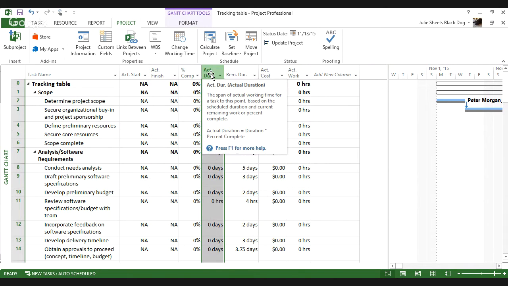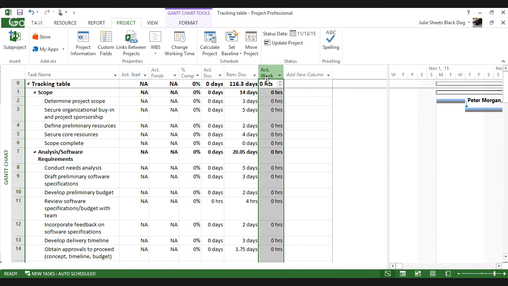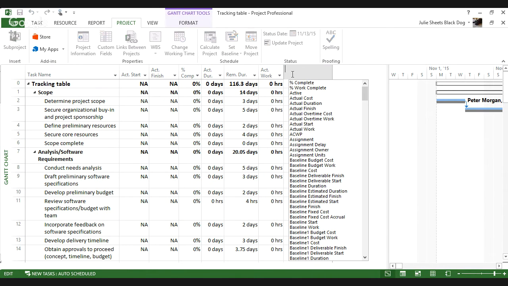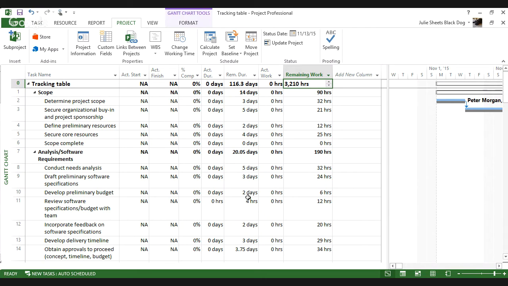I have my field for actual duration, remaining duration, and the actual cost is calculated by Project. So I think I'll get rid of that too. I have actual work, and I think I'm also going to add remaining work. So I'll just click in that last add column to the right. I'll grab my remaining work column here.